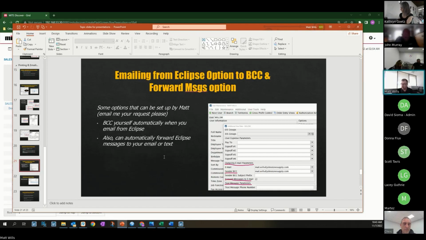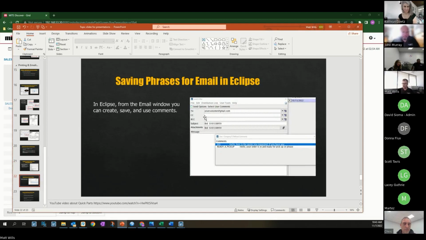Another option some people like is you can have Eclipse email you whenever you get a message in Eclipse. Again, useful for TMs, people who are on the road a lot and not necessarily in front of their computer. I have it set up that way too. So if that's something you would like, just send me an email. Okay, already did that.